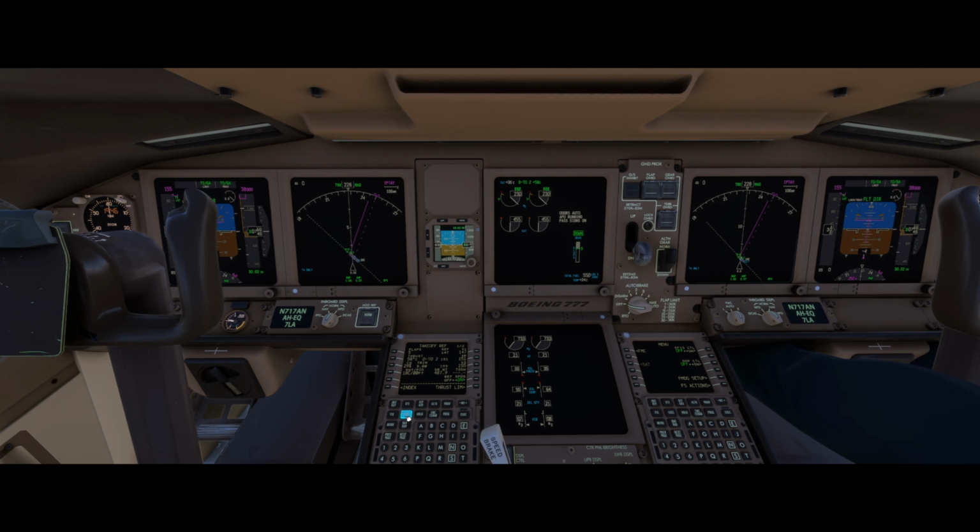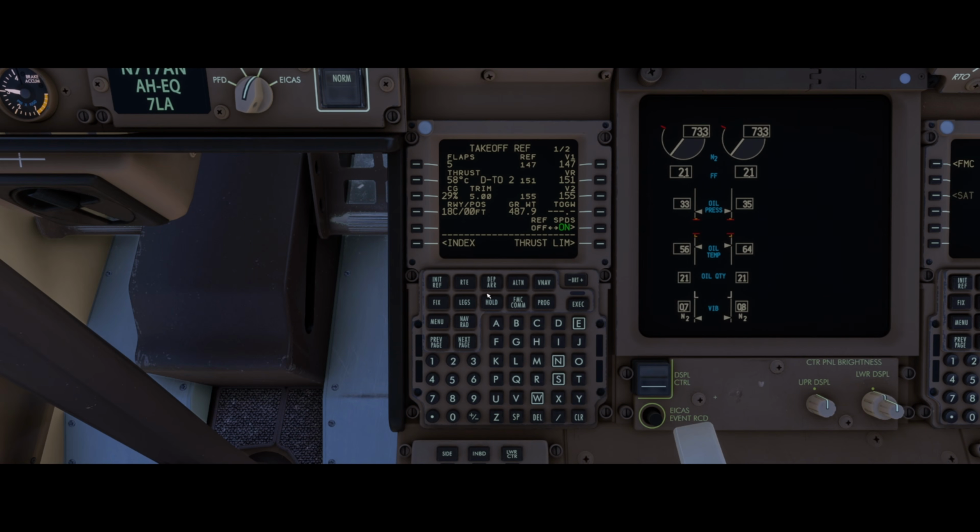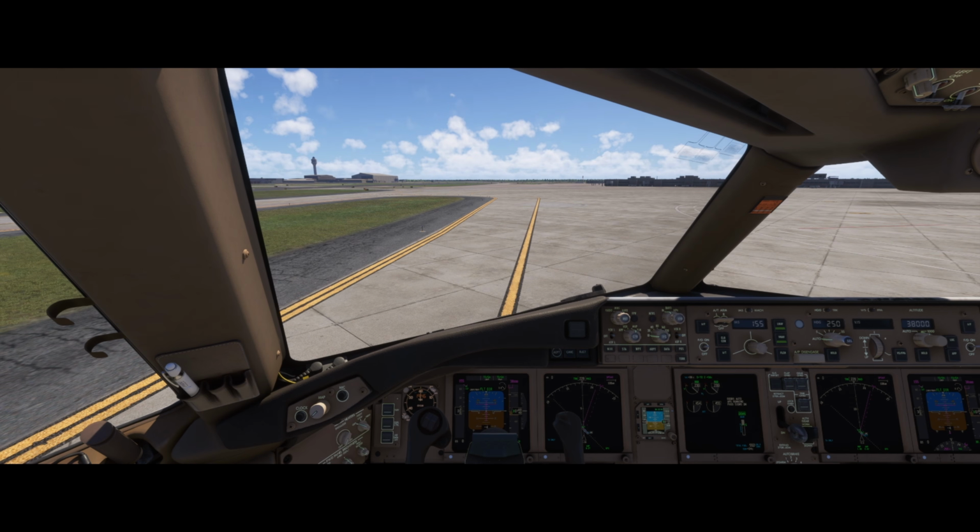Let's go back to our legs page so we have our waypoints here. And now you're ready for taxi.